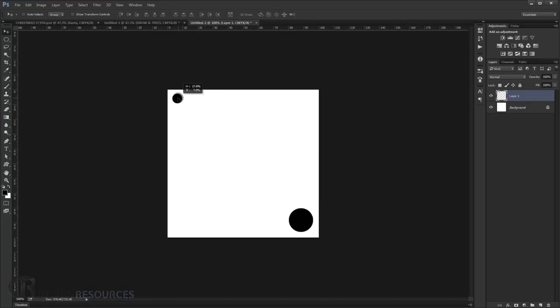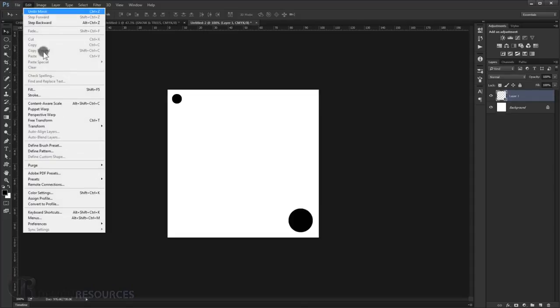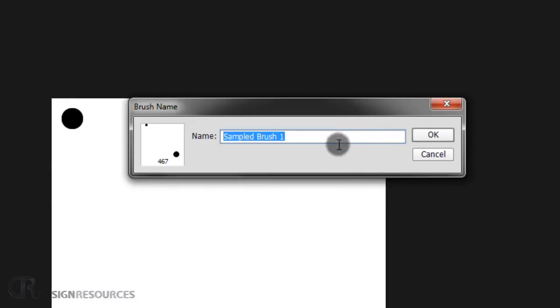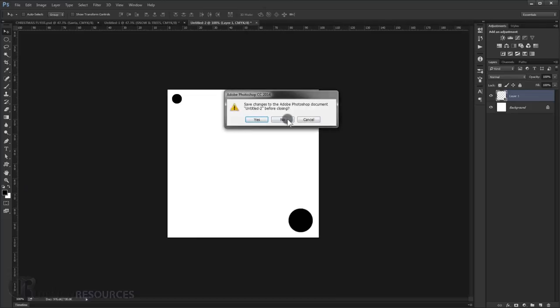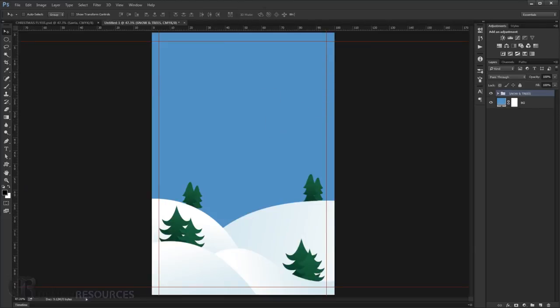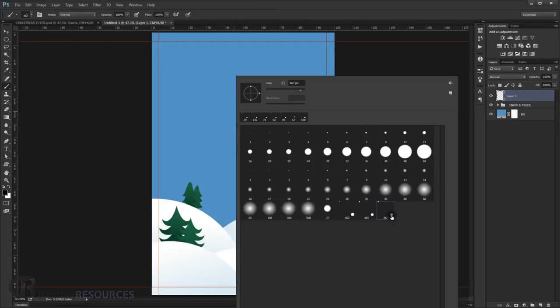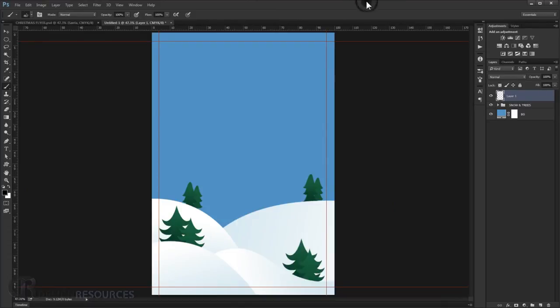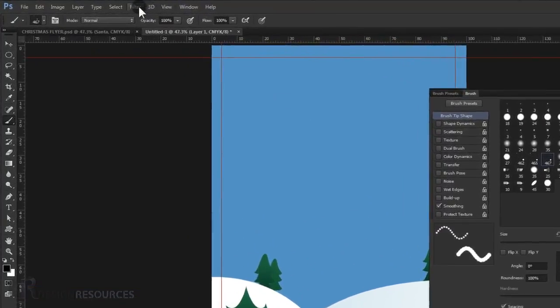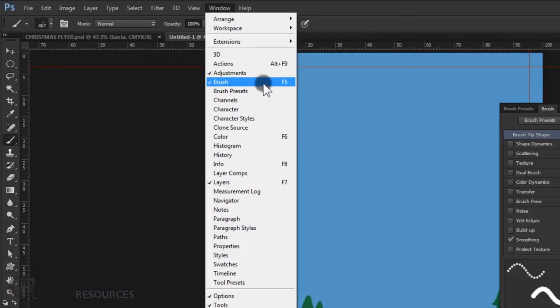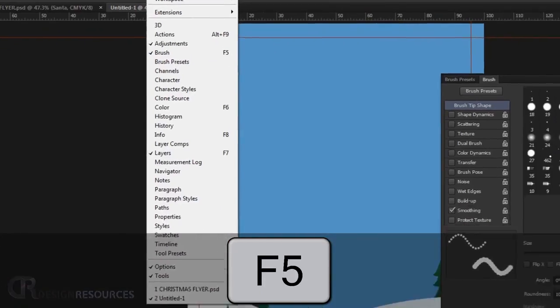Let me just place it again. Now I will go to Edit, Define Brush Preset, and I will call this Snow, and I will just close this one in here because we don't need it anymore. And in here I will choose the brush, and we'll create a new layer, and if I go to our brush, we will find it in here. So I would go and open our brush preset in here. If you don't find it, just go to Window, Brush, or you can just press F5 on your keyboard.